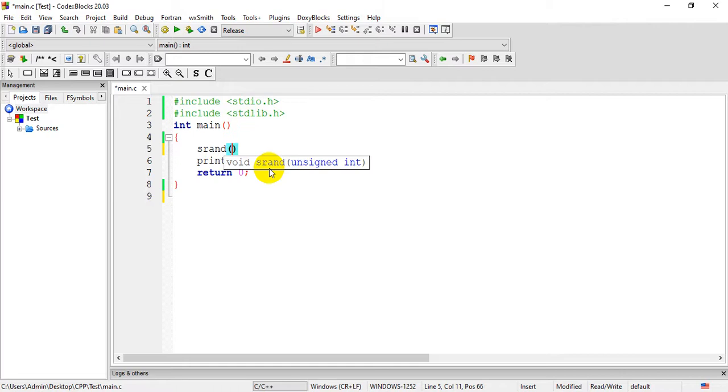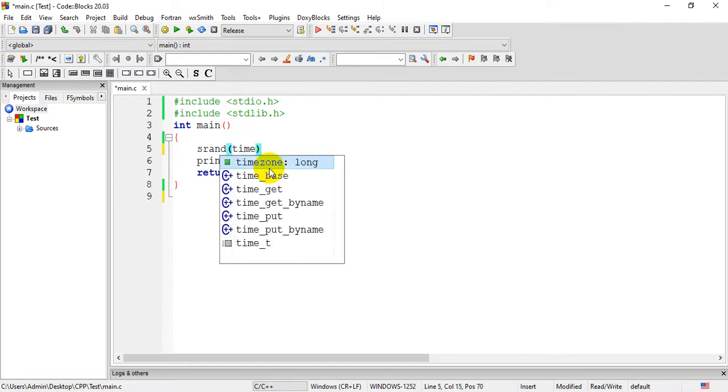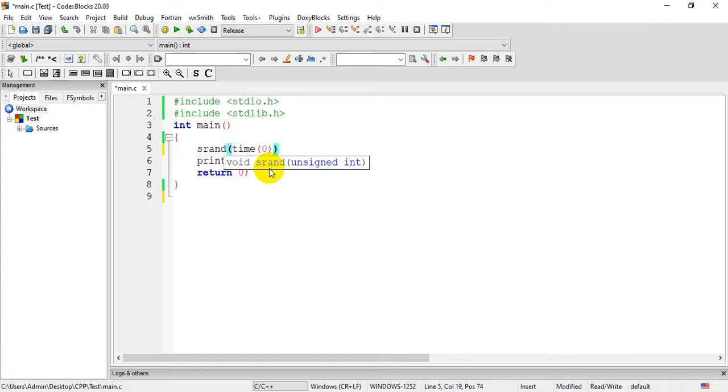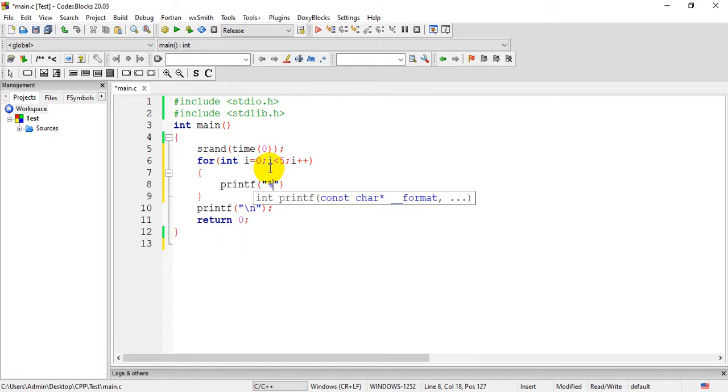Let's use srand and provide the seed as time 0. We'll be using srand at the top of our program, then write the for loop, i equals 0, i less than 5 or something. Then we'll be using printf for display, %d, and the rand function for random number generation, which provides random numbers between 0 and RAND_MAX. Check the previous video for this one.